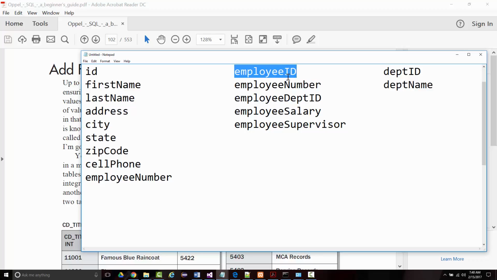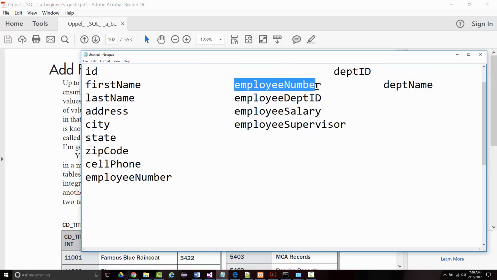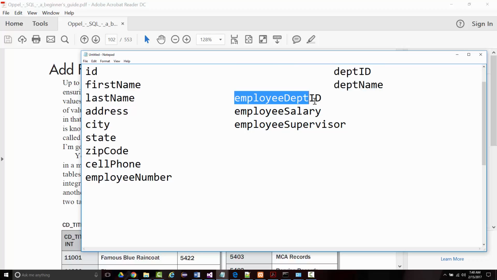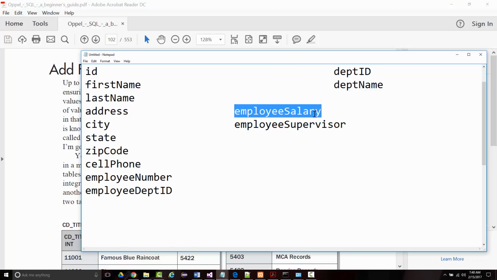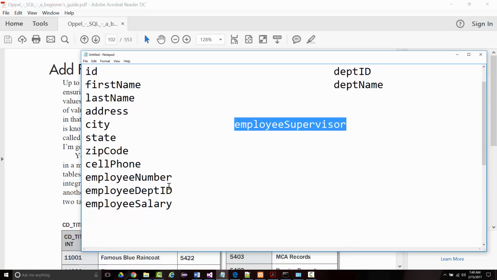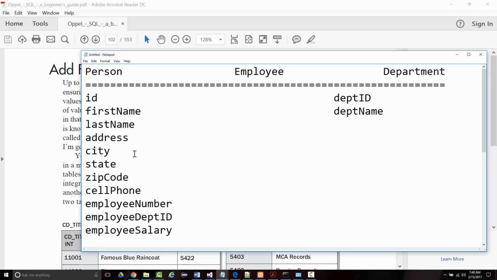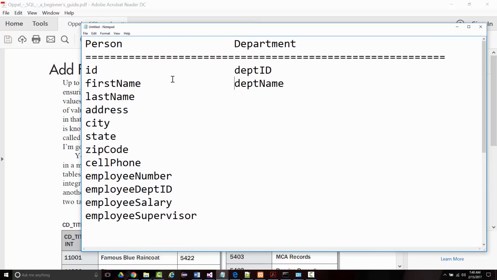So number is now gone. We're going to put the employee department ID in there. We're going to put the employee salary in there. And we're going to put the employee supervisor in there. So now all of those are inside of this. So now we've got two tables instead of three, which is totally fine, totally legit. But if you notice, that's a person's ID and that's a department's ID.